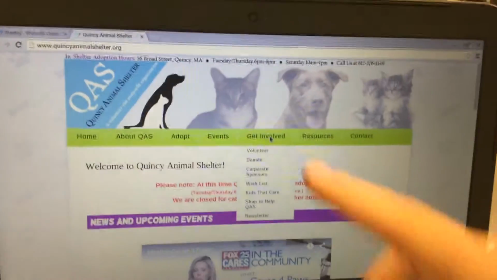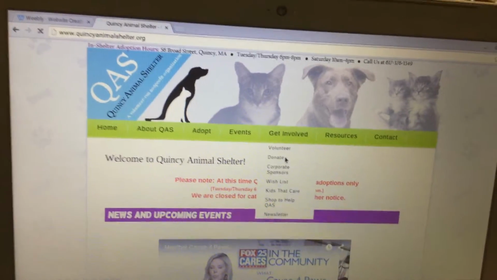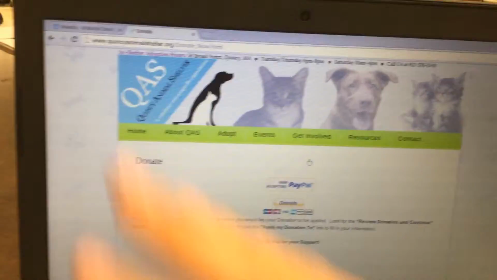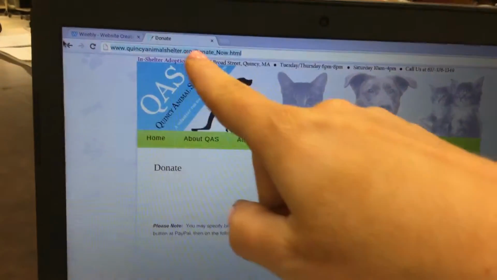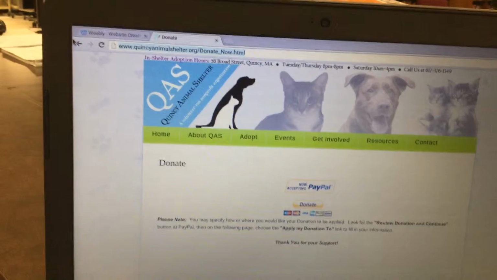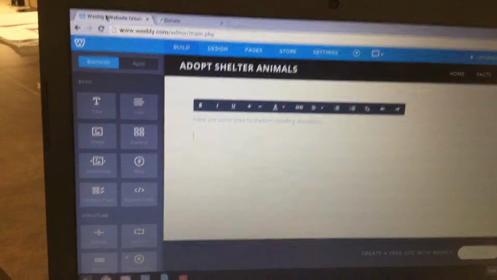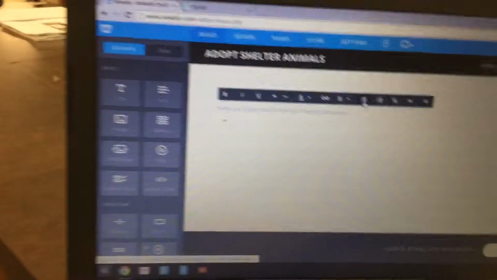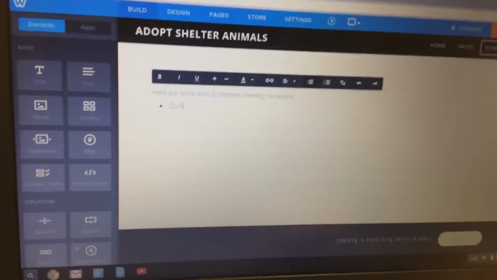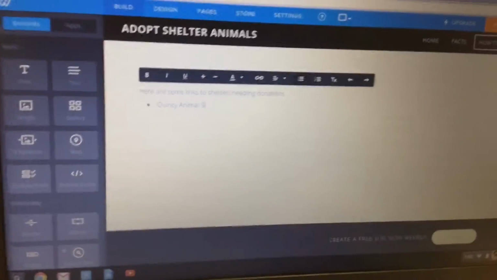And what you want to do is try to find a link that's specific to what you want to do, whether it be donate or just about the topic. But anyway, what you'll do is click up at the top to highlight the URL, hold Control and C on your keyboard. Then you'll click back over to Weebly. You'll click on the bulleted list button, and then you'll type in the name of whatever it is that you're linking to. So for example, I'm typing Quincy Animal Shelter.